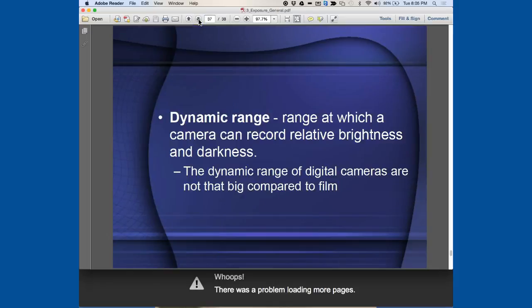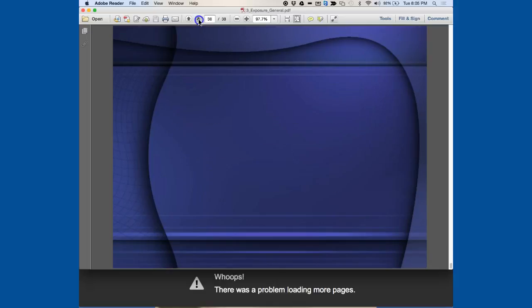Dynamic range. This is basically the range at which your camera can record relative brightness and darkness. The dynamic range of a digital camera is not that big compared to film. So even though the terminology of dynamic range is used in digital, it really doesn't apply as much as it does to film. So we're not going to focus on dynamic range at all.